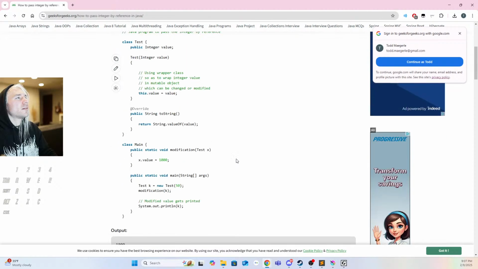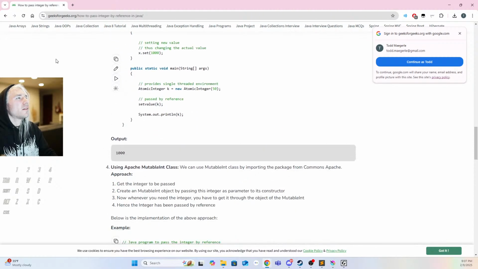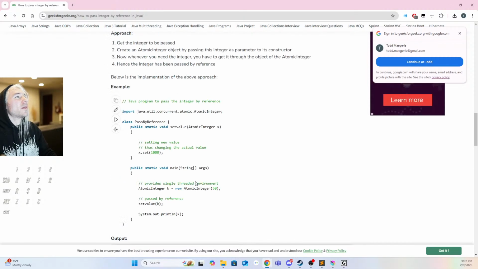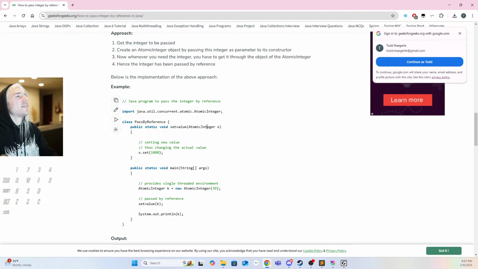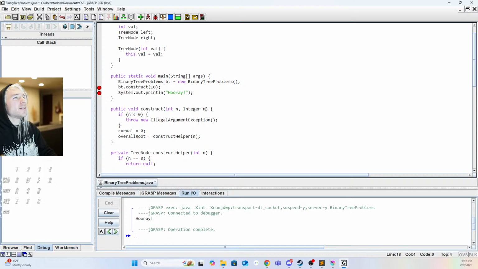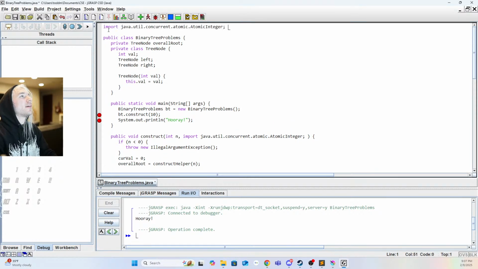That's so ugly. Is it? Oh, a mutable int class. Atomic. Oh, wait, using atomic integer. Built-in Java class that provides a single-threaded environment. All right, I'll do that. That's how we'll do it. Because I actually like that more than having a field. We're going to pass in the atomic integer, which is a concurrency thing.